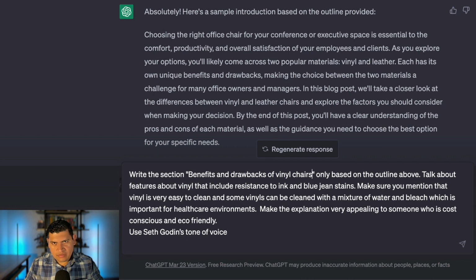Now, this is where doing some research comes into play. Because I know about this, I know that vinyl, well, not all of them, but some of them are resistant to ink and blue jean stains. And I know that some of them can also be cleaned with a mixture of water and bleach. So if you know something and you want to include it, this is where you put it in the prompt.